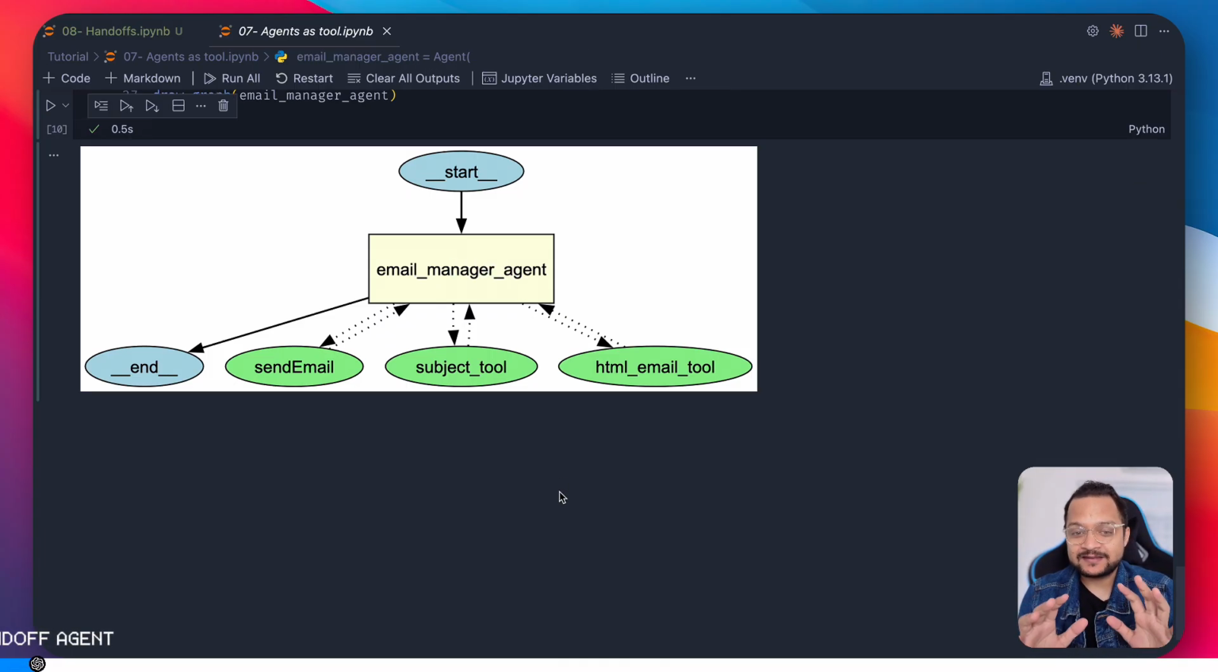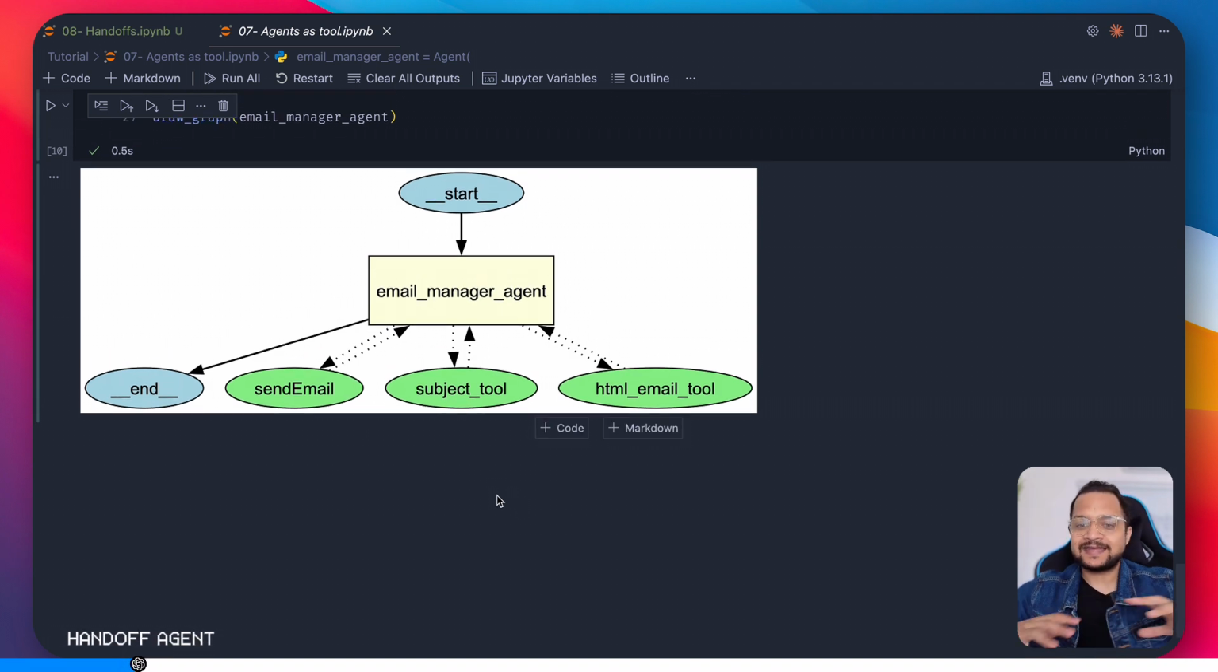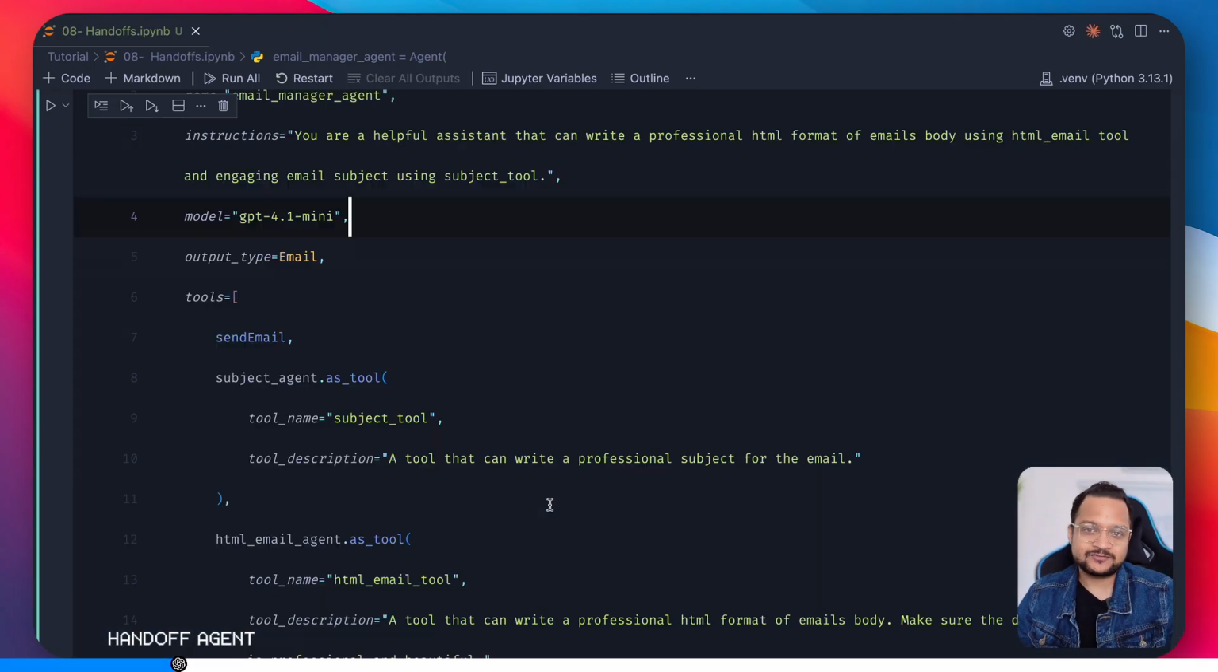Again, we can remove or delegate the task. Remember, delegate, reminds me of the handoffs. So we are going to understand about the handoffs. So the email manager agent is creating the subject, obviously using the tool, similarly using the HTML email tool to create the HTML form of the email, and it is also responsible for sending the email. What we can do, once it gathers all the information, is just delegate the task of sending the email to another agent, and here handoffs come into the picture.